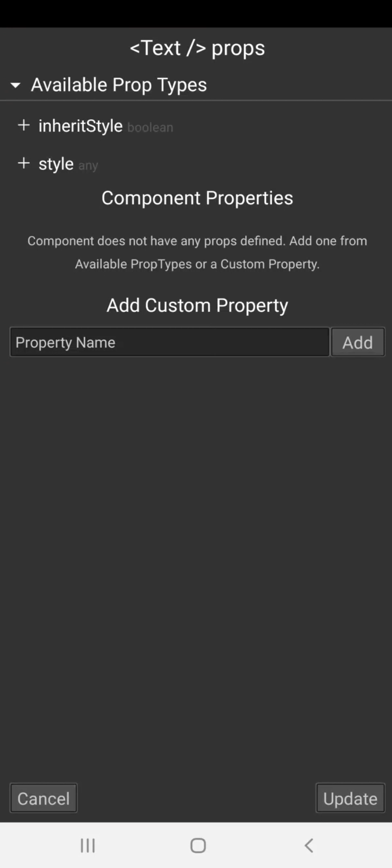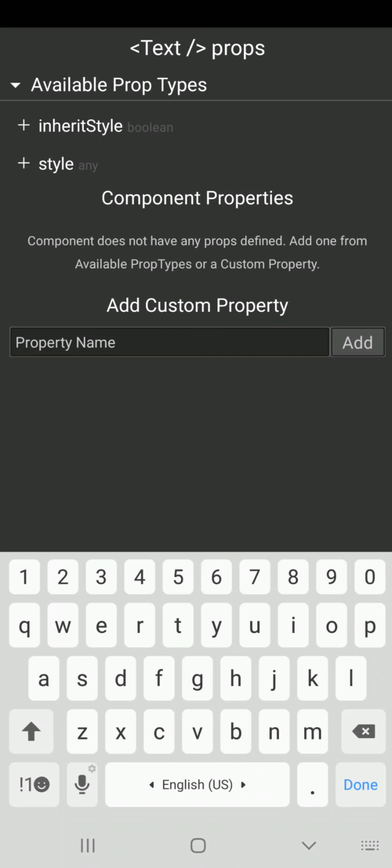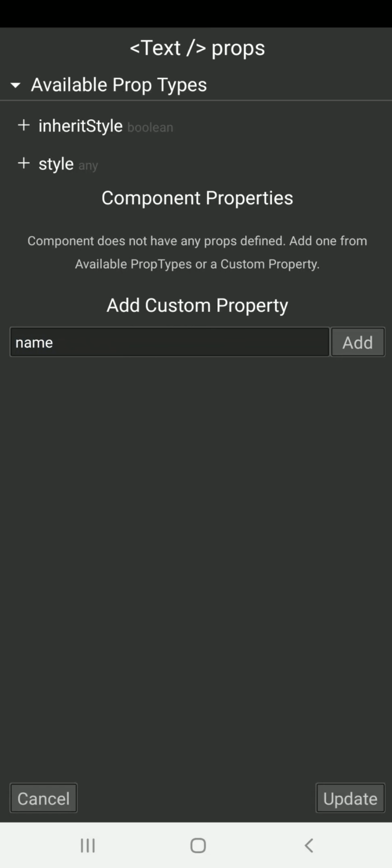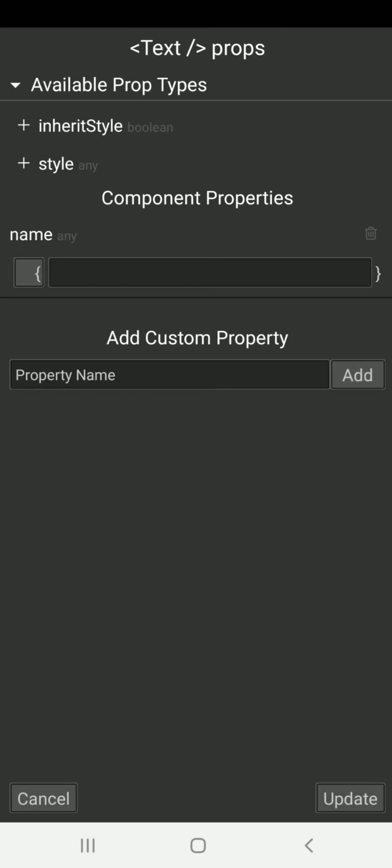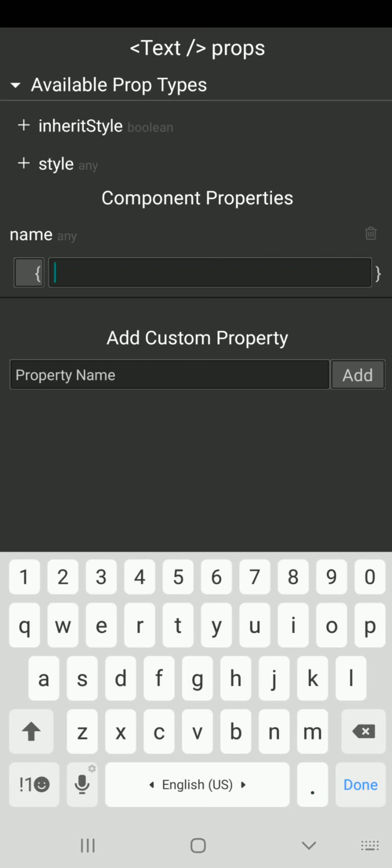For example, if a component does not have prop types, or you are sure that more properties could be added to this component which were not described in prop types, you can just provide here a name for the property, like name, and edit, and it will be right here.